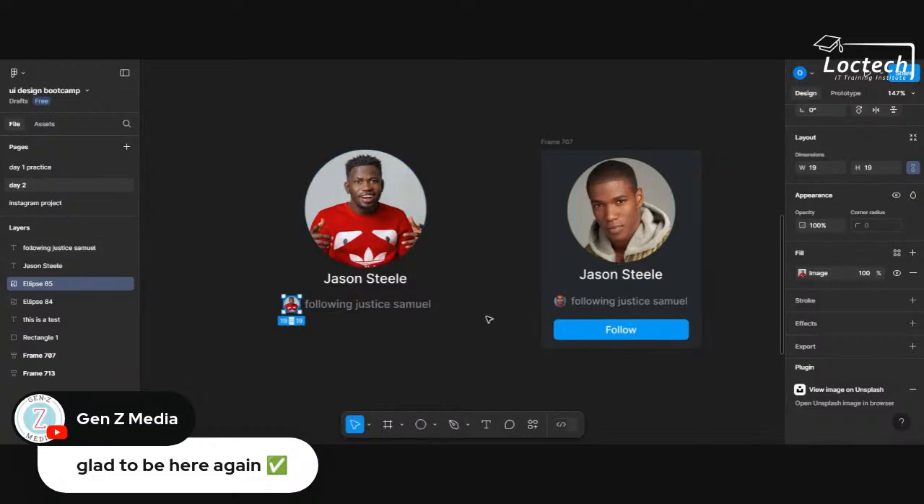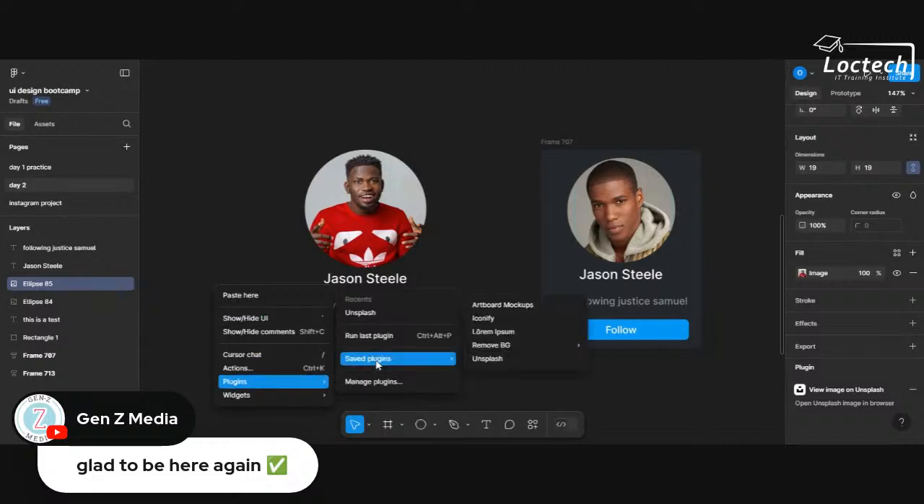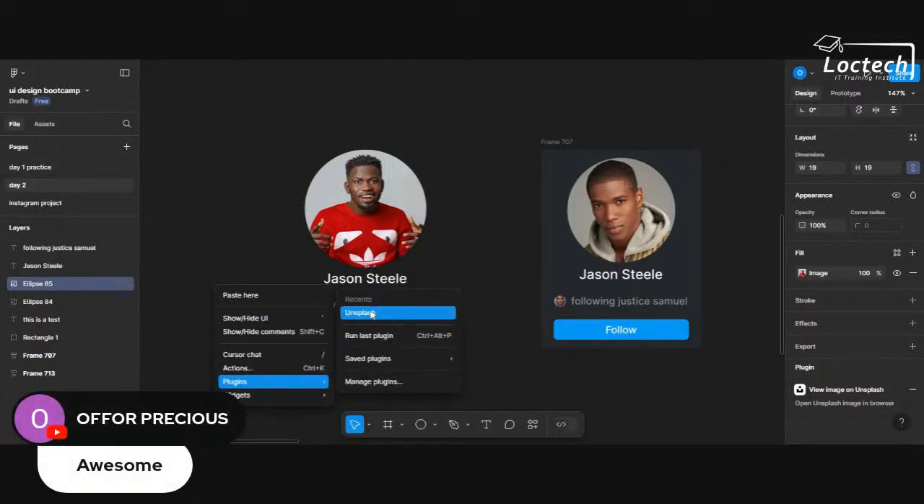I'm going to go back to my plugins again. So there's a shortcut. If you don't want to go back to your actions panel, all you have to do is just right click anywhere and you see plugins, you see save plugins, run last plugin, manage plugin, and your recent. So currently my recent is showing Unsplash because I just used Unsplash right now.